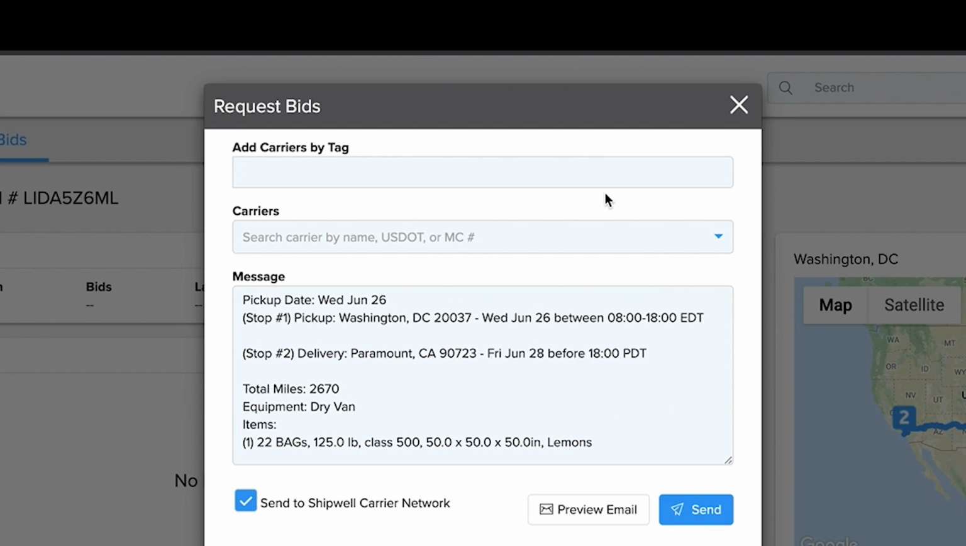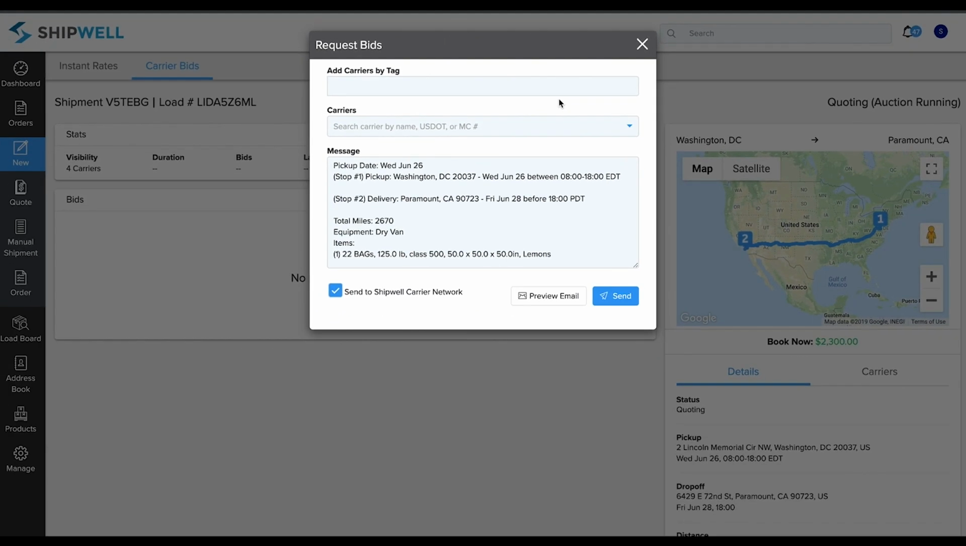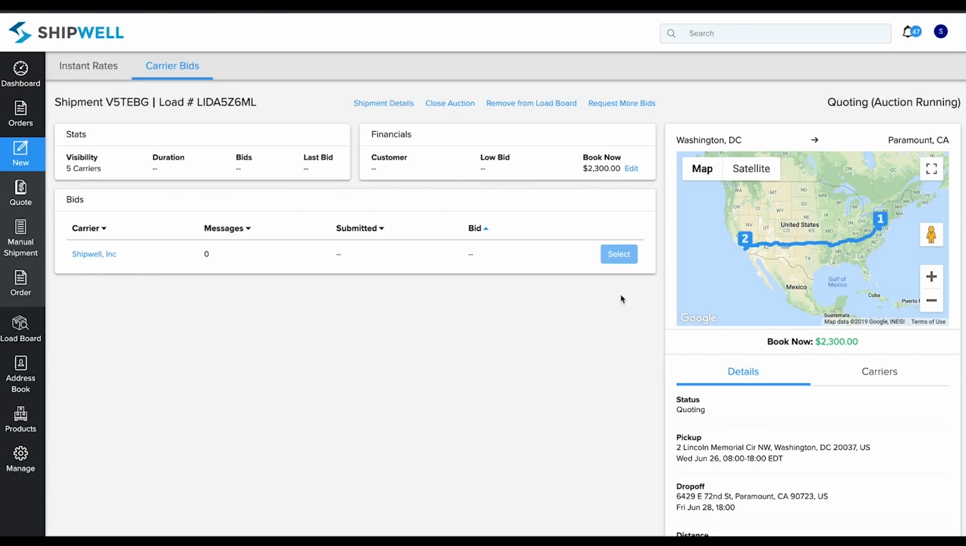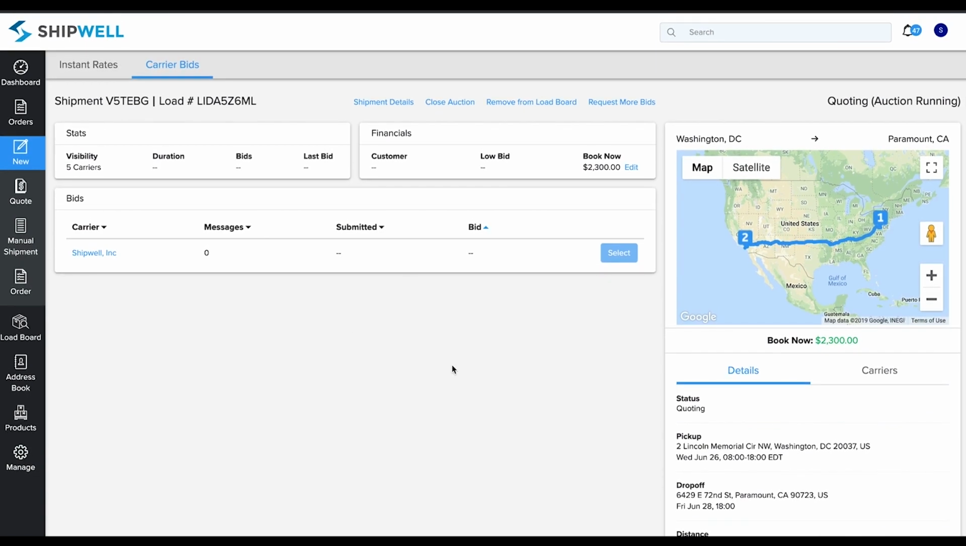You can add carriers by name, USDOT number, MC number, or by their tag in the Shipwell platform that you've assigned. Check Send to Shipwell Carrier Network to send your shipment to the entire carrier network. Carriers you invite will now appear on the bid screen. As they bid on your freight, you'll see their rates here. You can also message carriers directly and book freight directly from the load board.